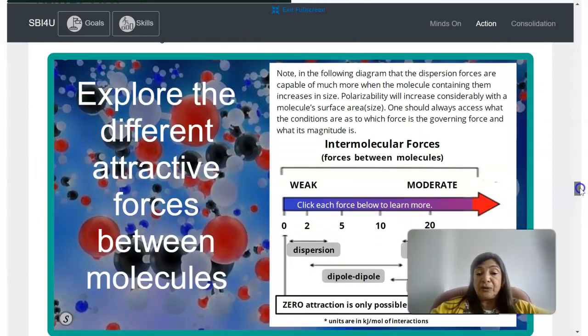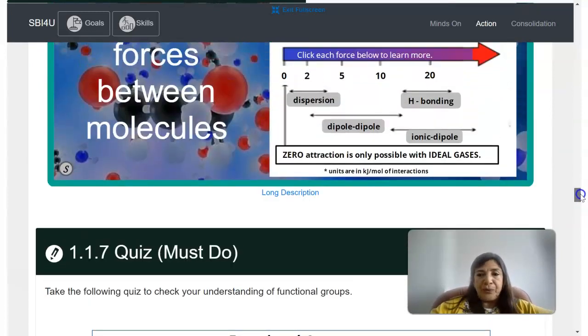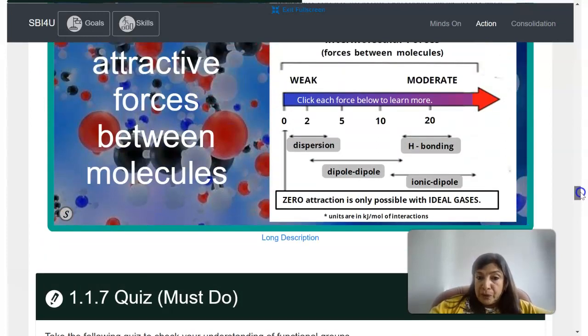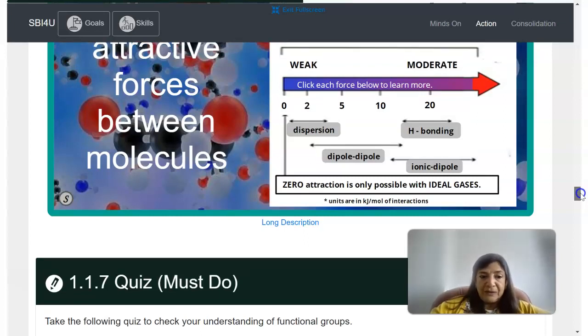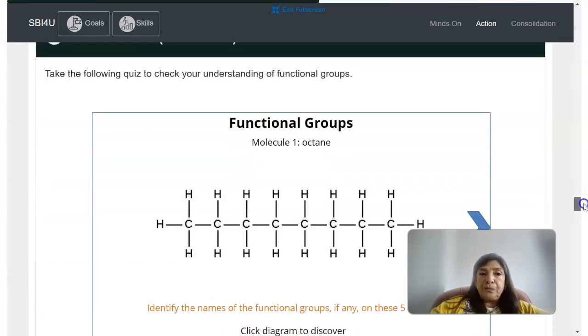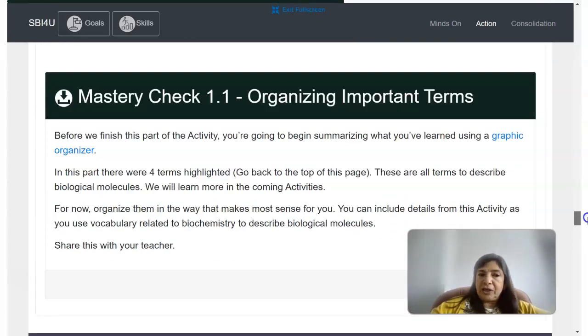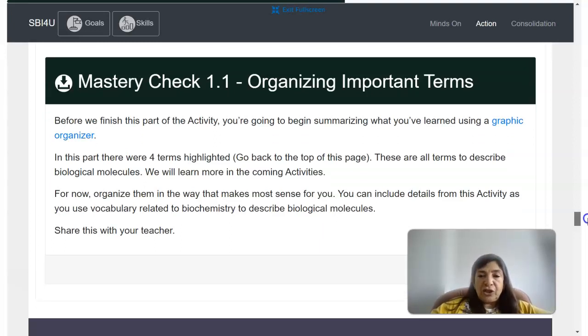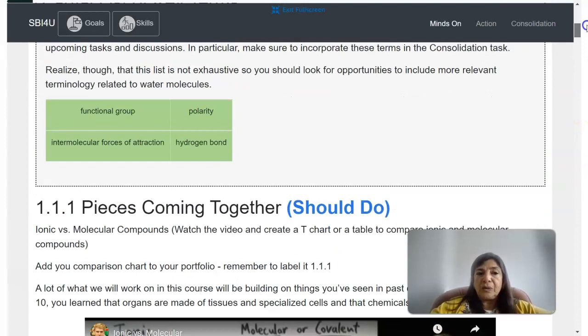It's a must do. You're going to play with this interactive activity. Then as a result, you will learn things and put them in a note. You can use the Cornell note in the templates given in the activity feed. And then do this quiz. It's a must do. And finally, you are ready for the mastery check. This mastery check is actually a graphic organizer that you're going to create, in which you're going to use the 4 terms that are highlighted at the beginning. These are the key words that are always posted at the beginning.